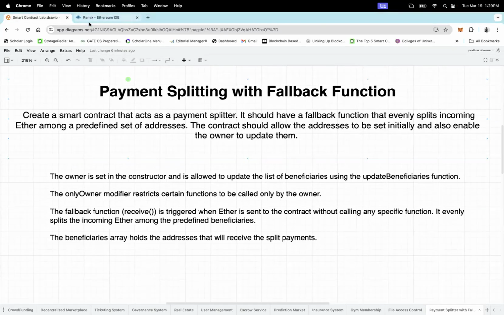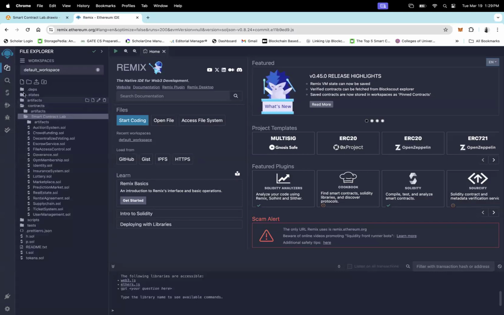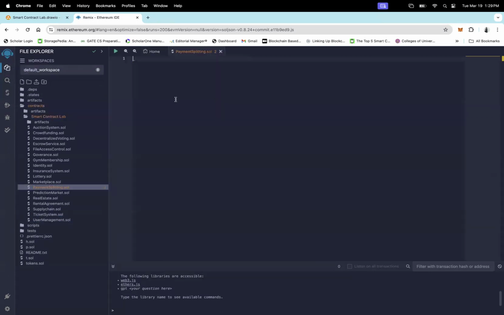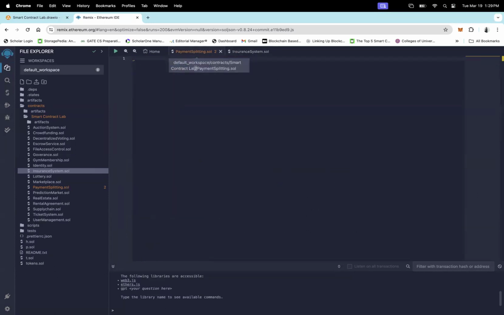So here I have already opened the Remix IDE. Let's go to the Smart Contract Lab folder and create a new file. And here I just write the name of this file as payment splitting contract. And I just copy the two basic lines from the other file to the payment splitting file here. And let me zoom it first.